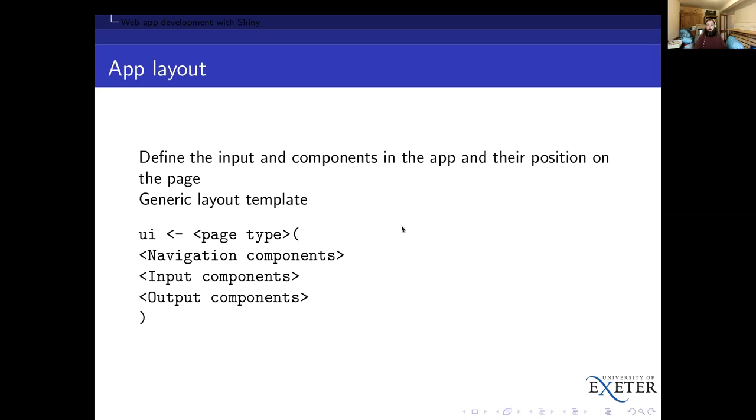So the app layout, let's start there. First things first, it's always good to work out where you want things to go, what you want your input and output components to be. A generic template for thinking about the user interface in Shiny is that you start by defining your page type. There are multiple different page types. Some are static and some are fluid. What I mean by this is that some will adapt to the screen size and how large a window you're using to display the app. We'll see examples of this. Others may maintain a more static layout, so they won't adapt. This is all to do with reactive CSS, and if you have done web development before, this will be familiar to you.